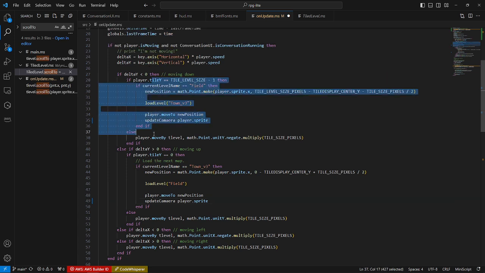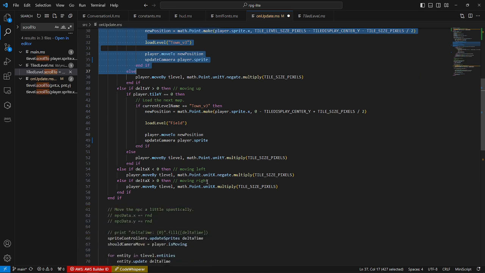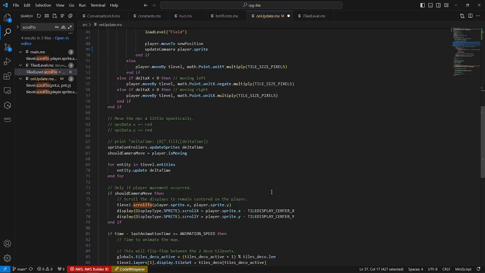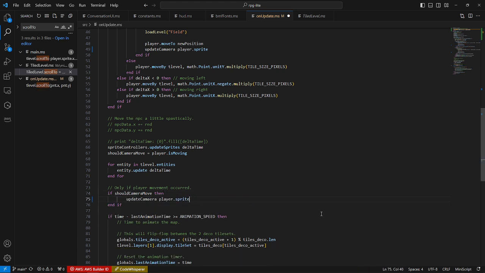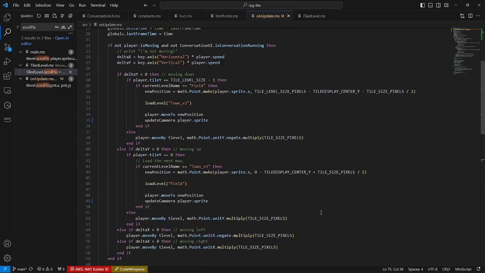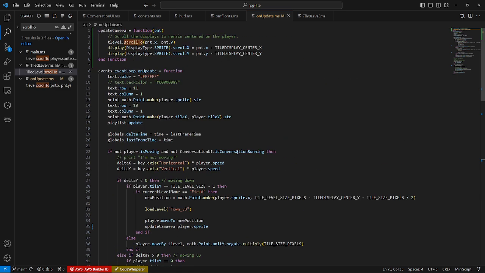Right now, we can only handle map transitions going up and down between the town and the field. That is something we are going to address, but I don't know if we'll address it today. So all that math is now in one place, so we can just focus on that.